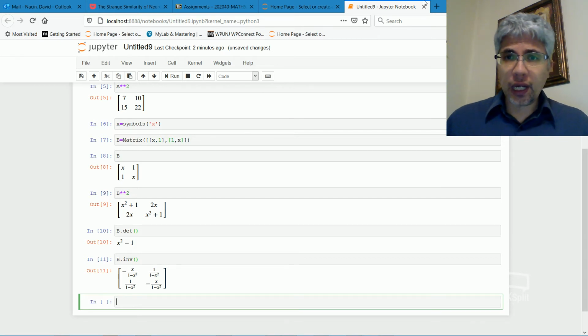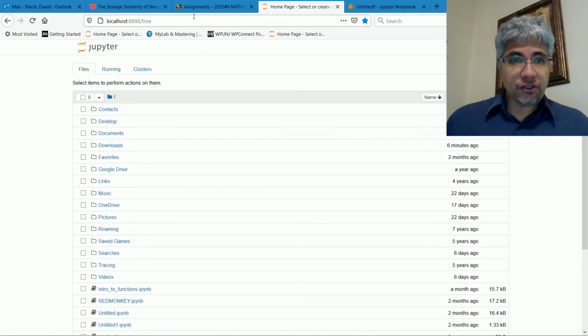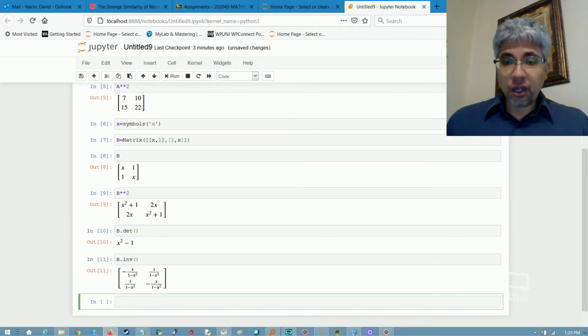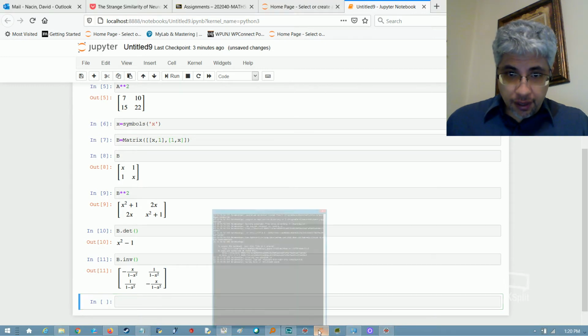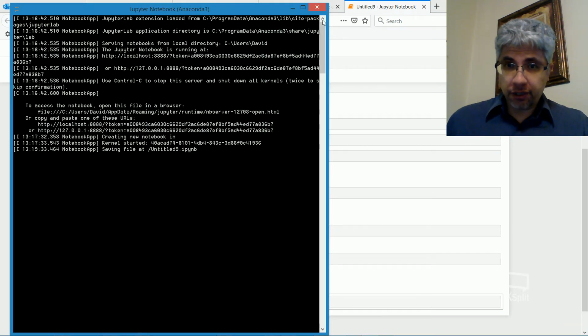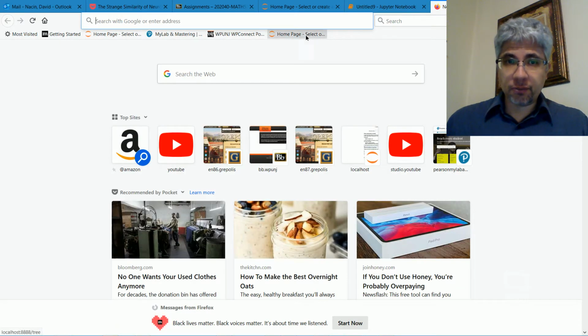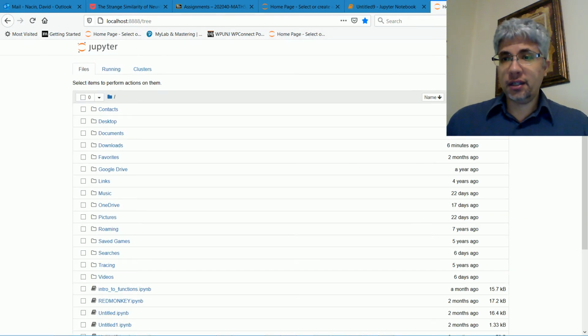What happens the next time we want to run Jupyter? Well, the nice thing is you can bookmark this. This is important. Bookmark this localhost 8888 tree. And then as long as you have this running in the background, you can run Jupyter in your browser. So basically I go here, I bookmarked it here, and I get right to here. If I want to create a new window for Python 3, I do that there.